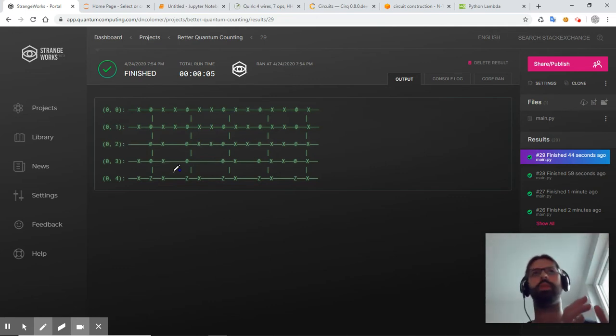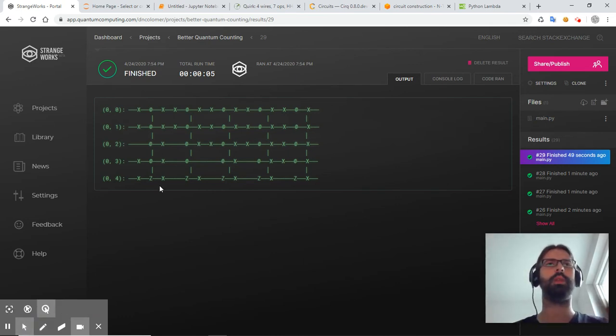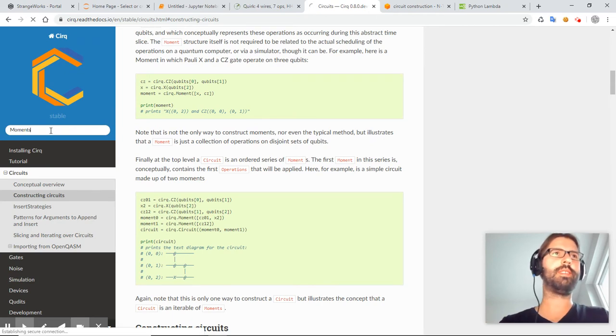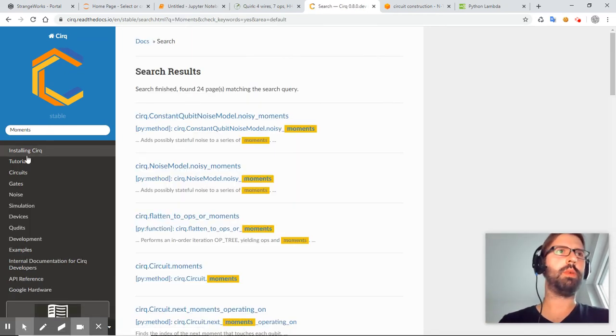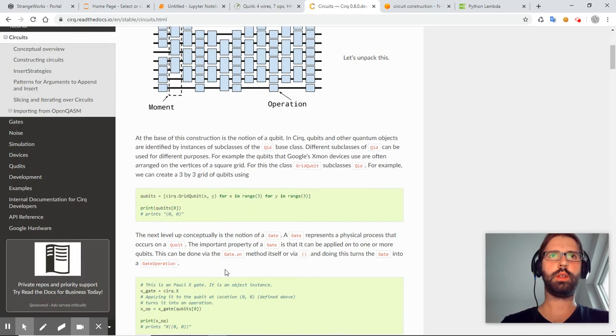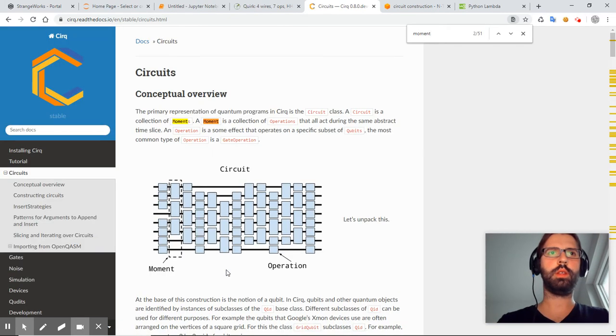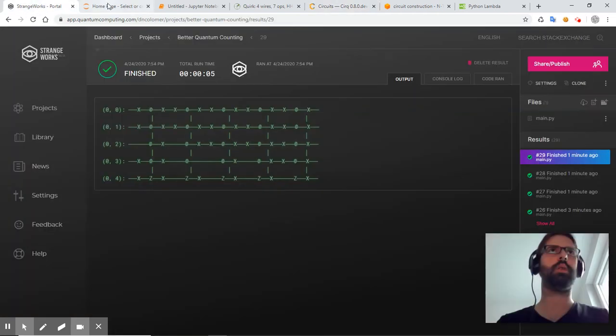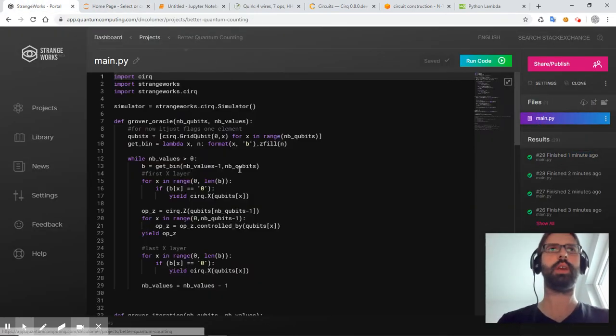But maybe we should do this with moments, so it's clearly organized. What was that with the not momentum but moments. Tutorial circuits gates. Moment. Okay, so that's a moment. It's just that. Okay, cirq.Moment. Okay, cool. So hopefully this is going to print it nicer.